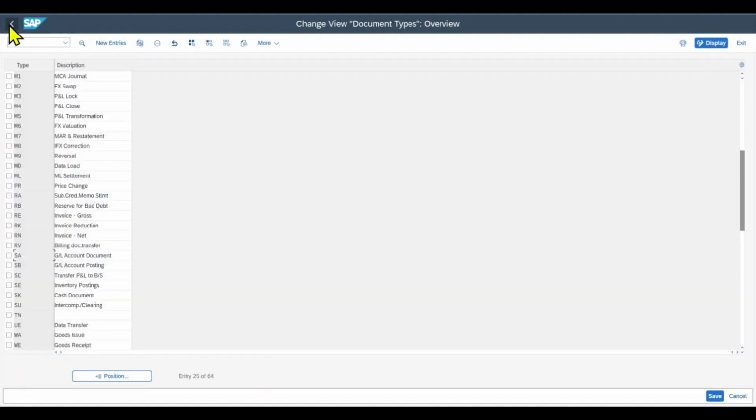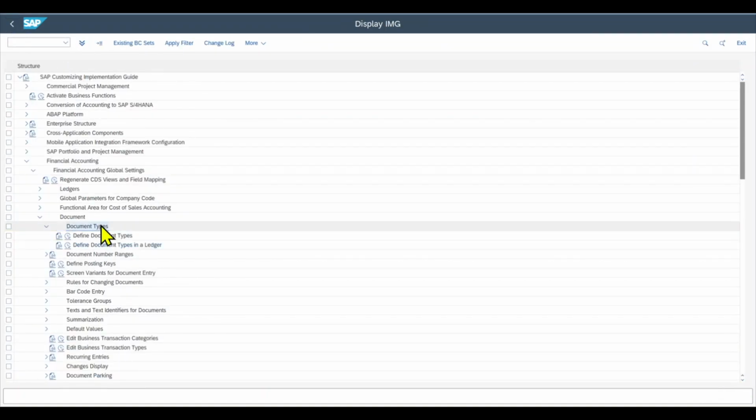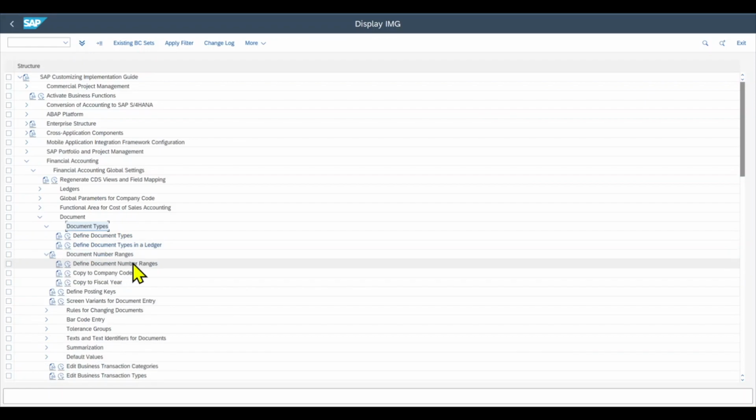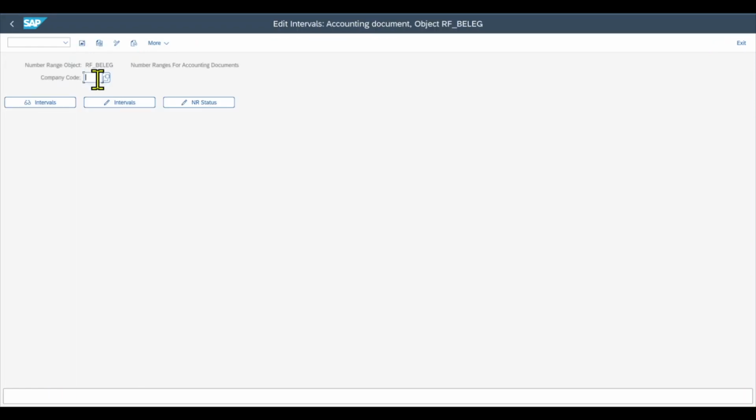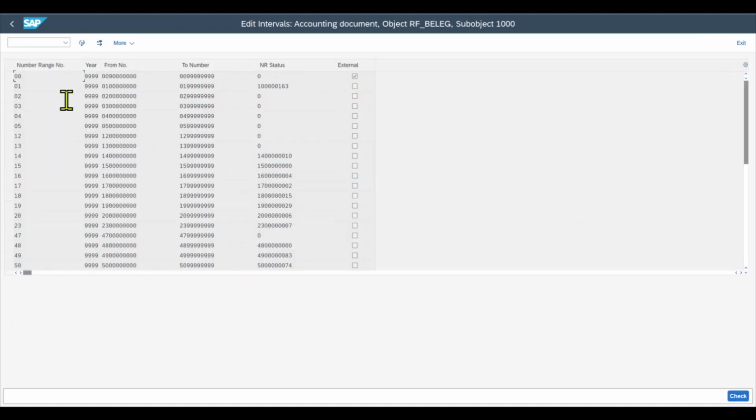Let's go back and back again. You have already seen the number ranges before, but there is more to say about this topic. So we know that we assign a number range to a document type. Let's now go to document number ranges, define document number ranges. We insert our company code, as the number ranges are managed on a company code basis. And now we click on intervals.